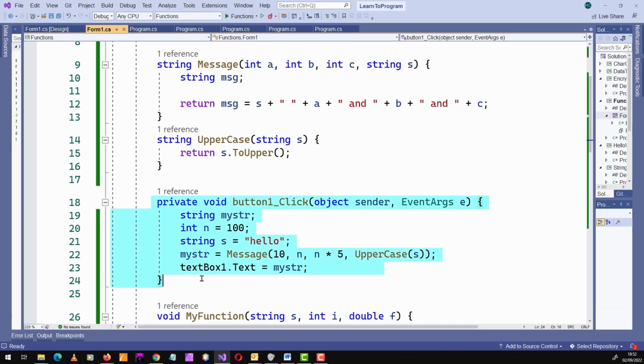Here, for example, when this code executes, this function, message, is called, and it returns this value, which is a string. It has to be a string because the function is declared to return a string. And when it returns, this string variable down here is assigned the value that's returned from the function. And then it's displayed in a text box. That's this line down here. This is a Windows Forms program written in C#, and so I've designed a simple window with a text box and a button on it.